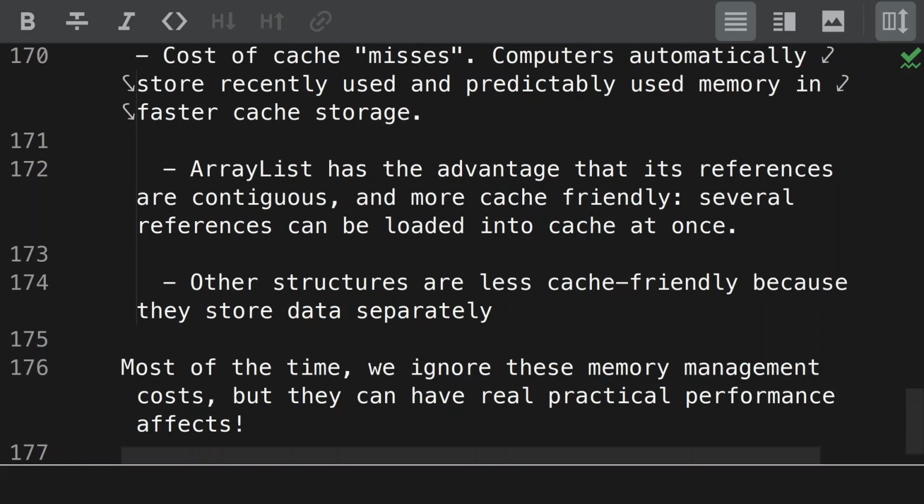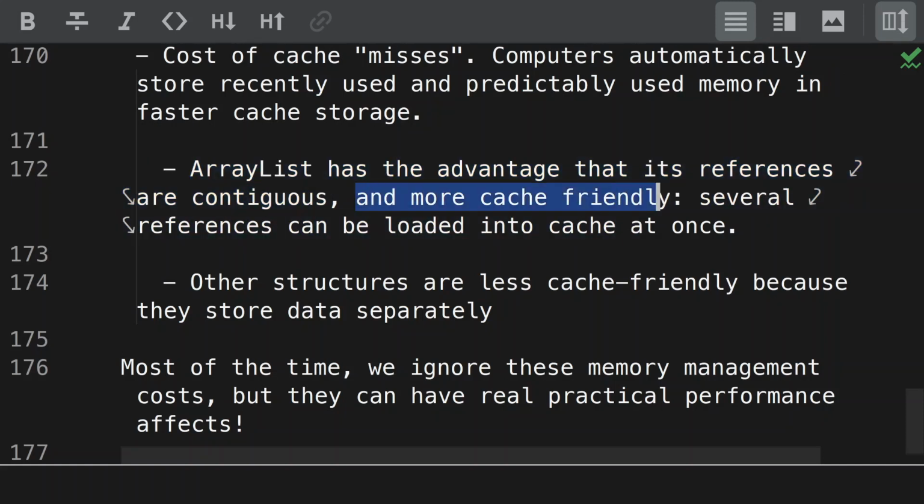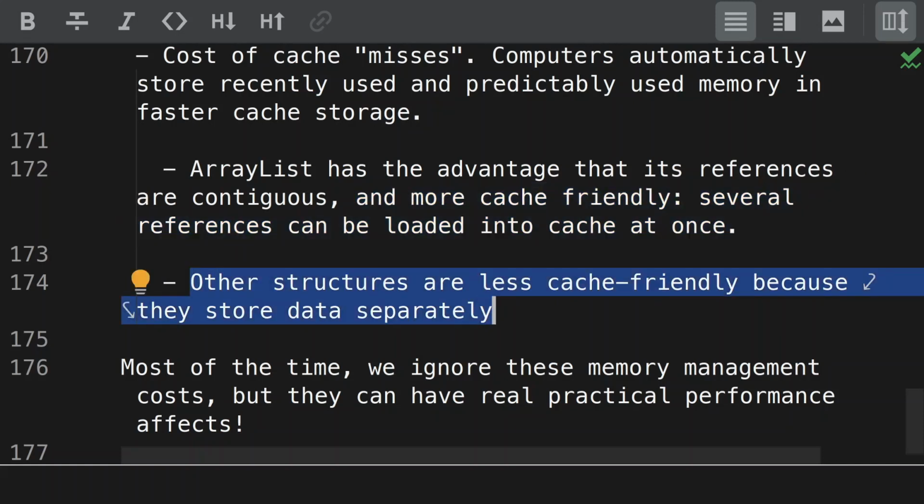For other structures like trees and linked lists, we're going to find that the elements themselves are stored all across the heap, and it's much harder for the computer to decide to read a large piece of memory into the cache and find the elements that we're looking for inside the cache. I've got that written down here. ArrayList has the advantage in that its references are contiguous and more cache friendly. Several references can be loaded into the cache at once, whereas other structures are less cache friendly because they store data separately.